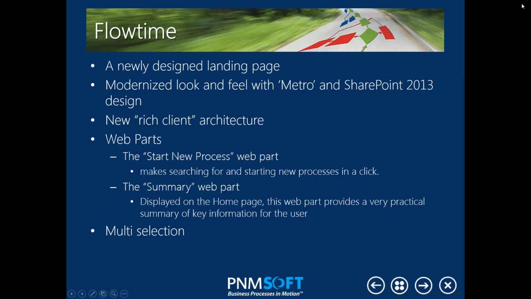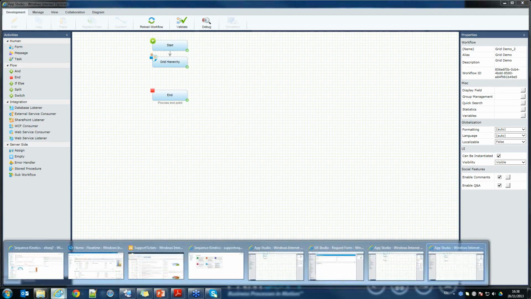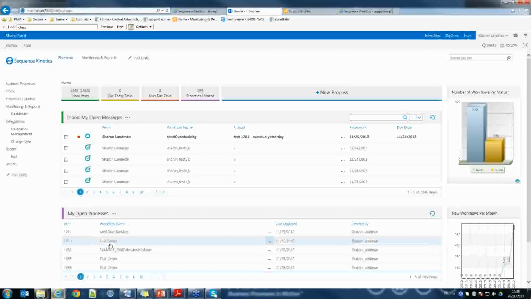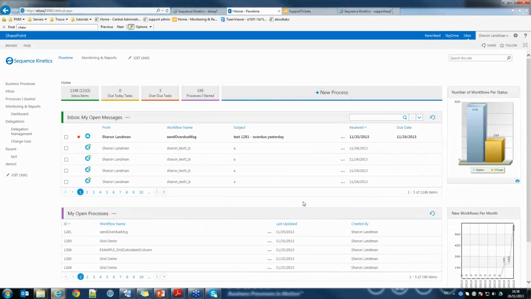Let me close that. Here's the flow time. All right, so this is the brand new landing page for flow time. You can see that it has a very nice look and feel, the Metro look and feel of SharePoint 2013. Please notice that we have a new inbox summary control over here. It gives us a very quick summary of all the items that we have in our inbox, all the tasks that we have due for today, and how many tasks we have that are overdue.